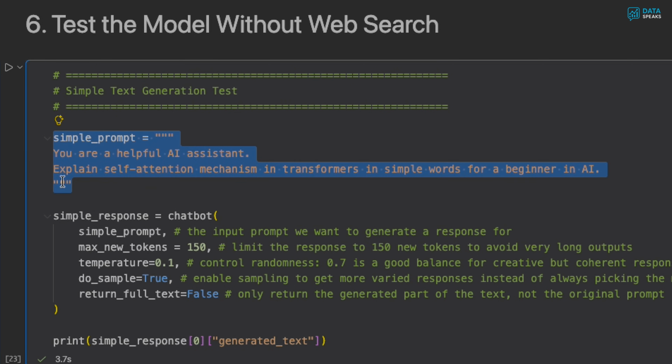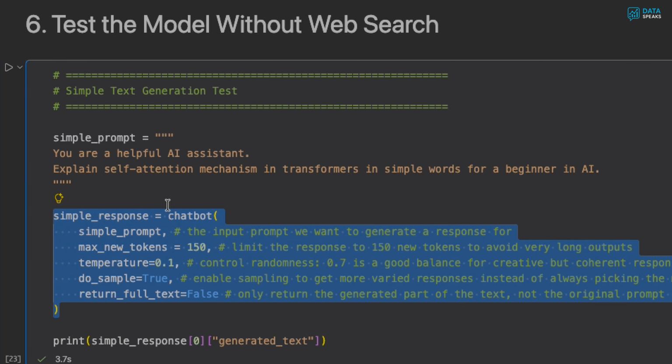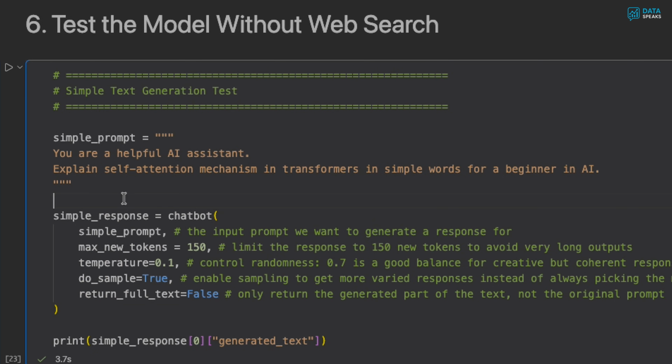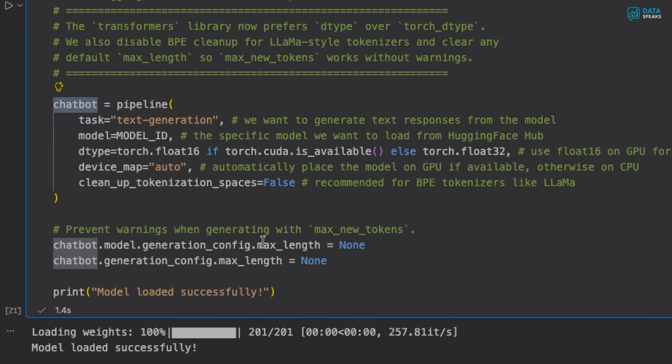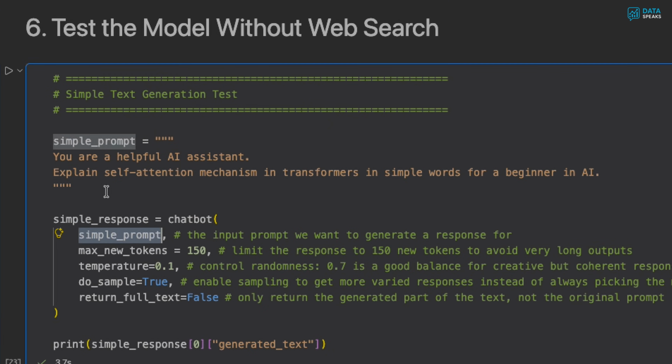So let's define a simple prompt that says you are a helpful AI assistant. This is a persona we are setting up. Then we are asking the question, explain to me the self-attention mechanism in simpler terms. We are setting up the response variable, what type of response we want from the model. That begins with the chatbot pipeline that we have initialized just above. We will provide the simple prompt, that's a question. Then max new tokens, how many tokens we want in the model's output.